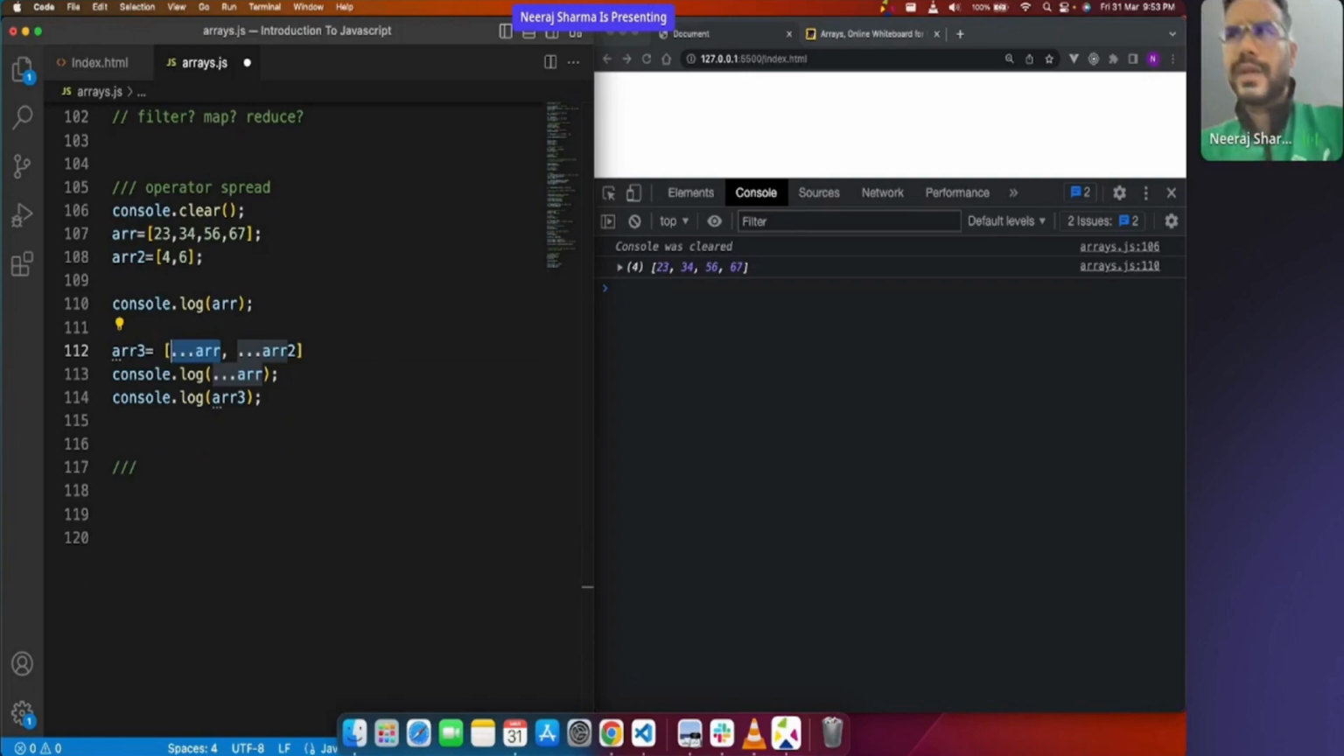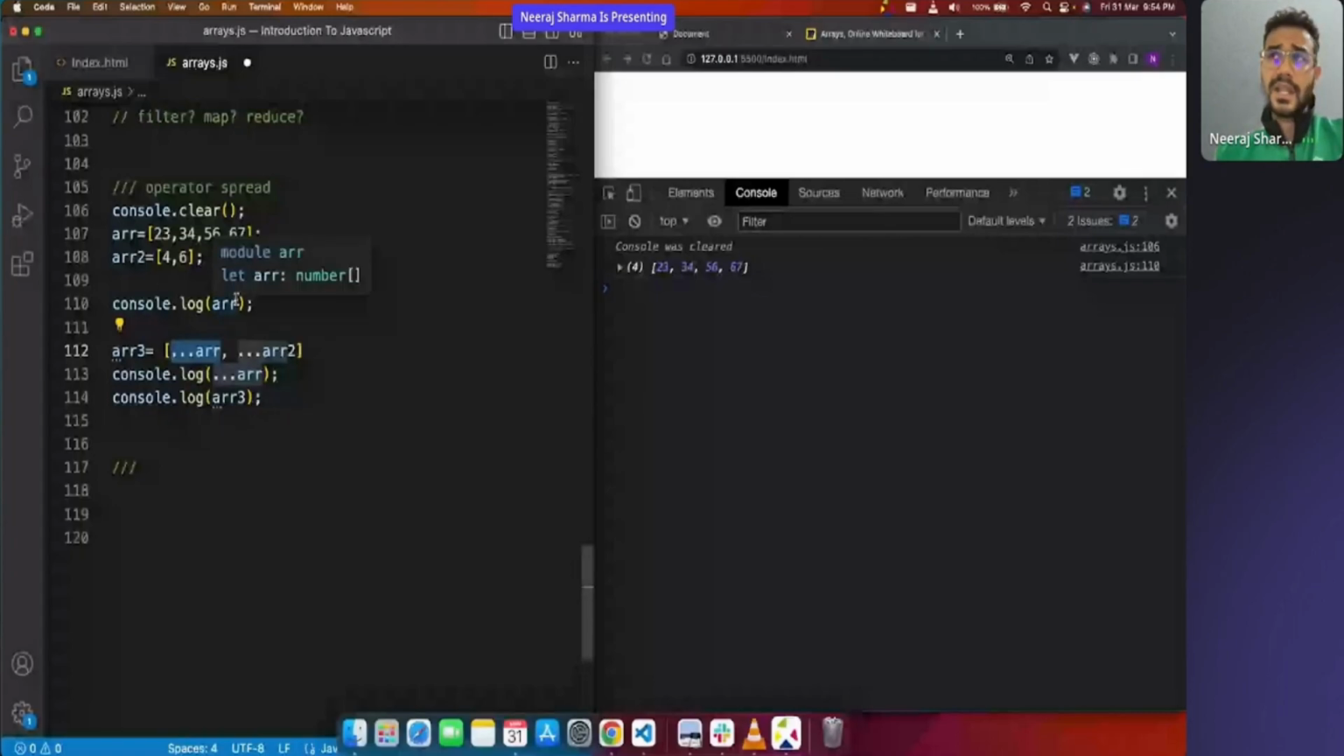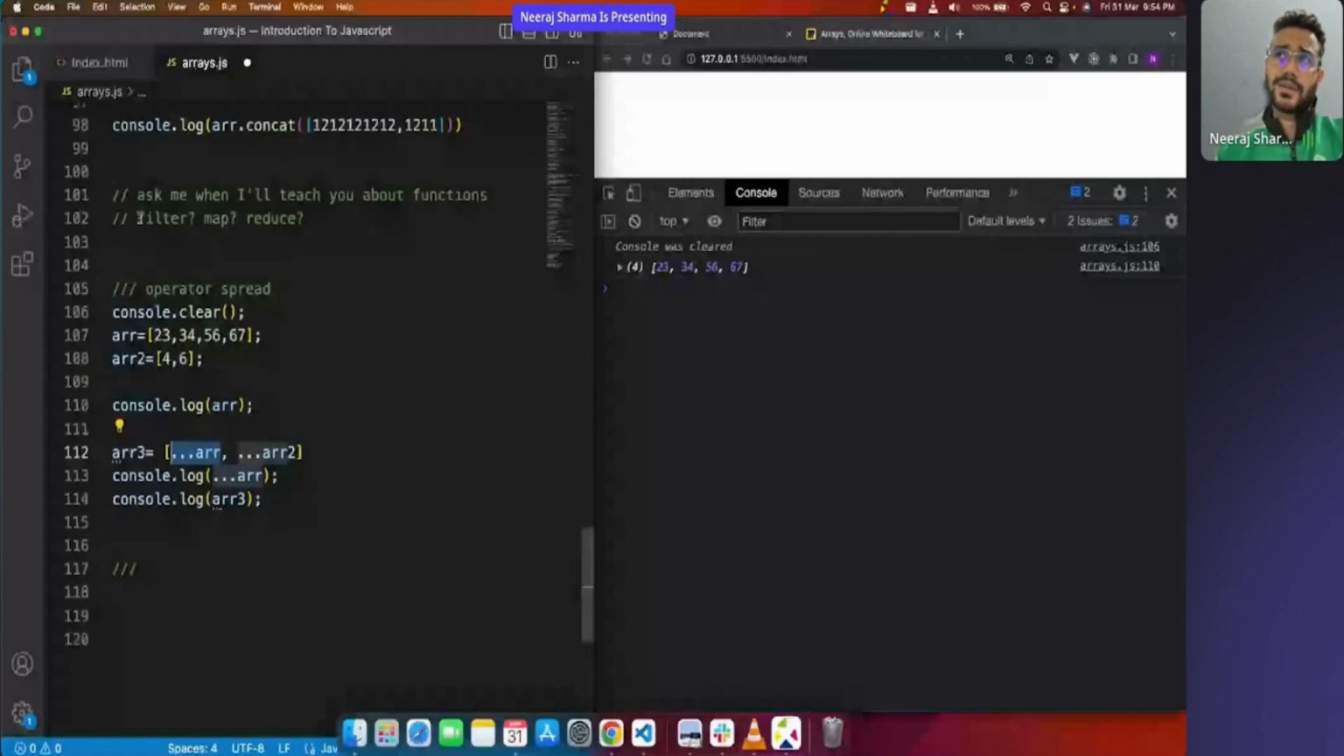Don't worry, we will use the spread operator in future also, so it's not that you will forget about it. I will tell you about the spread operator again. It was there in your assignment, so I just thought of telling you. Okay, so guys, we are done with arrays in general. There are obviously a couple of other things, but we'll cover those later. We will talk about filter, map and reduce when we'll be talking about functions.